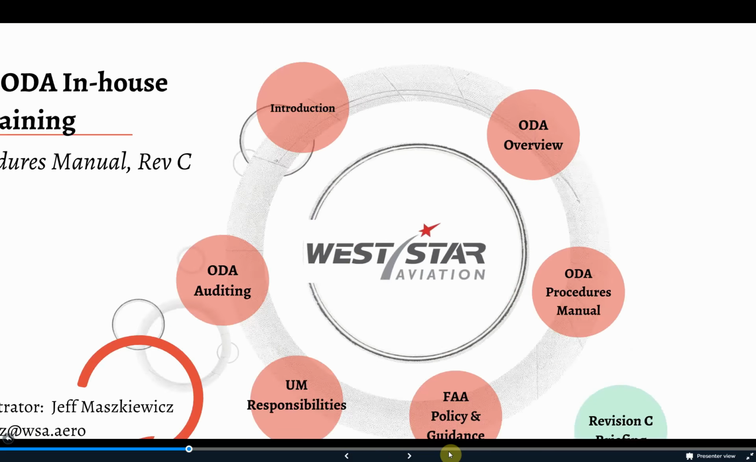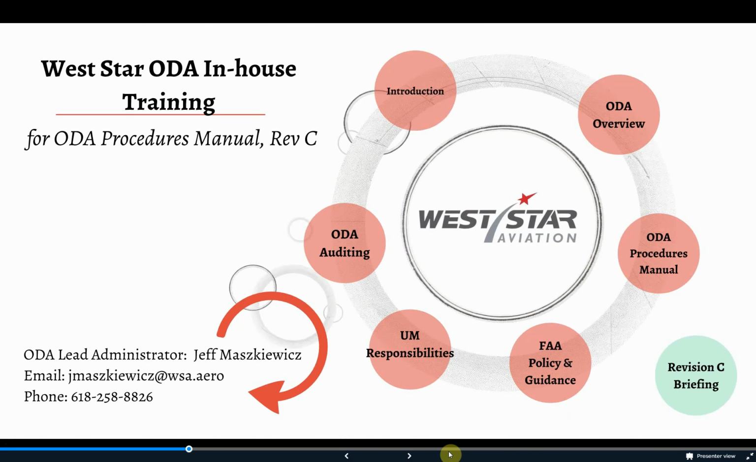As we bring this ODA overview to conclusion, the points to remember include understanding that ODA is a FAA delegation to an organization, not an individual. Westar has authority to accomplish all functions associated with issuing STCs, and as a unit member, ensure you understand what's in the procedures manual process and follow it.